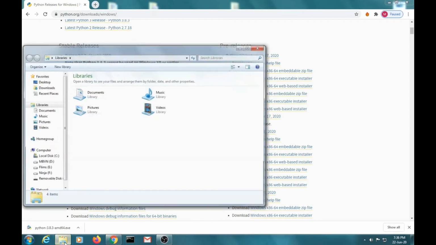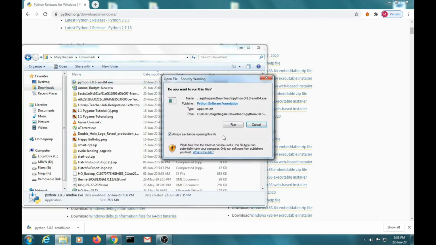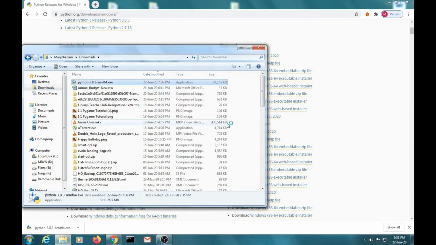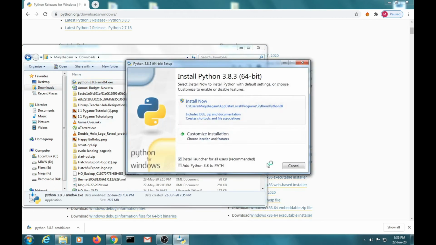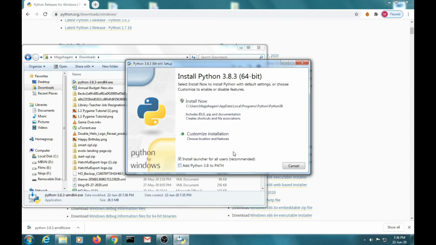Now just navigate to the download section where you can see the Python installer. Just double click it, and it's just like executing a normal executable file. Just click install. Now you get two options here, install now or customize installation. When you go to customize installation, it asks whether you need IDLE or pip. You just don't need to go there.